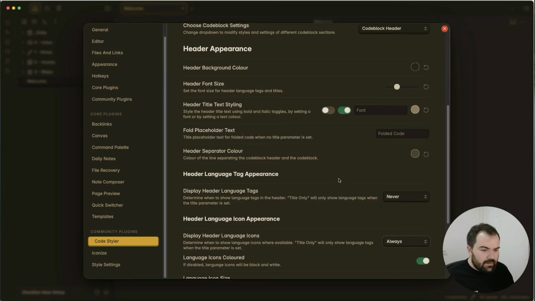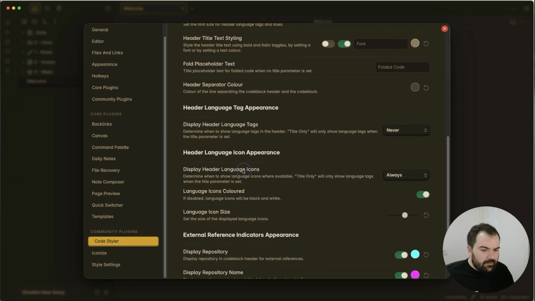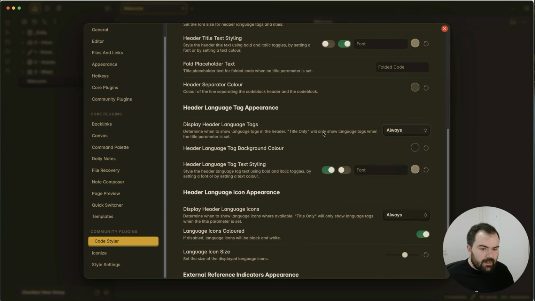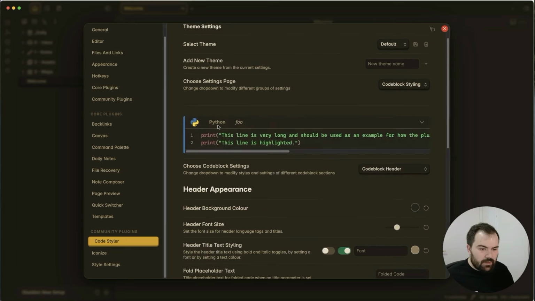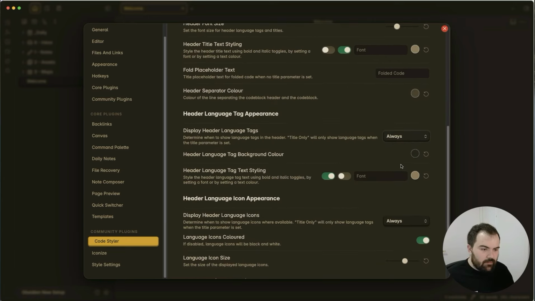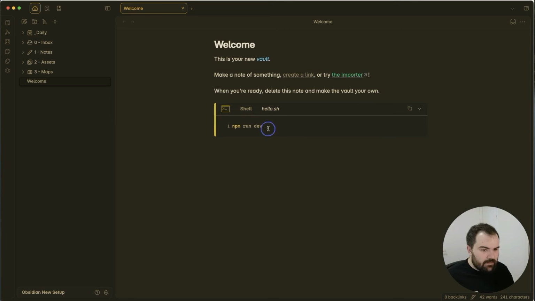In the code block styling, I also like to come down here and update the display header language icons. So I update this guy to always, as well as actually I do like having the language tags as well, just so it's obvious what language we're using. I'll set up something like that. And now you can see it's got a nice look to it. So it's a shell, it's shell code. It's got the shell here, and then it's got the description in there. So I just really like the way that makes my code look.